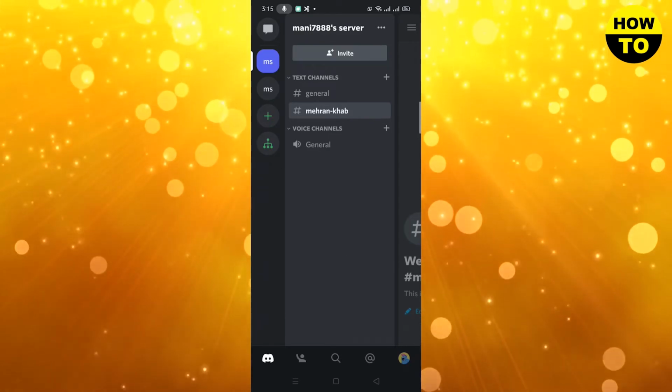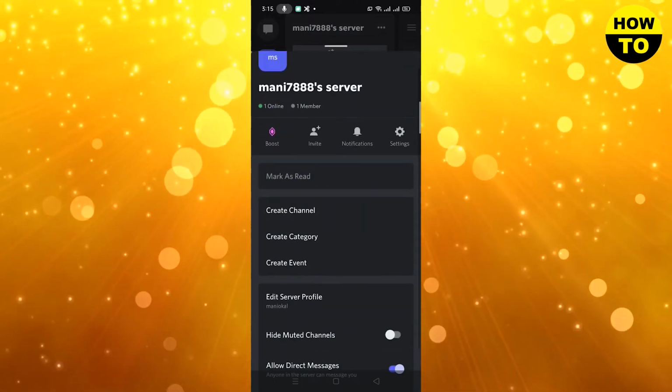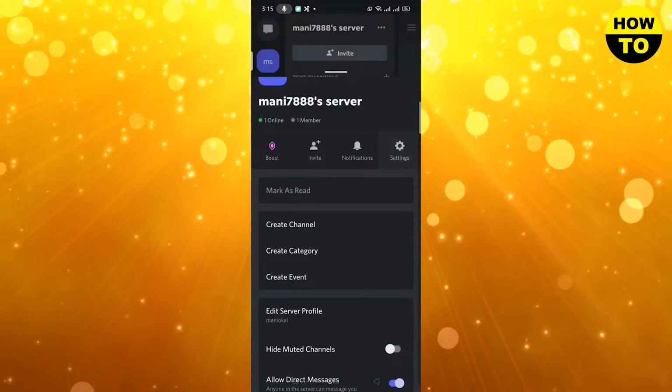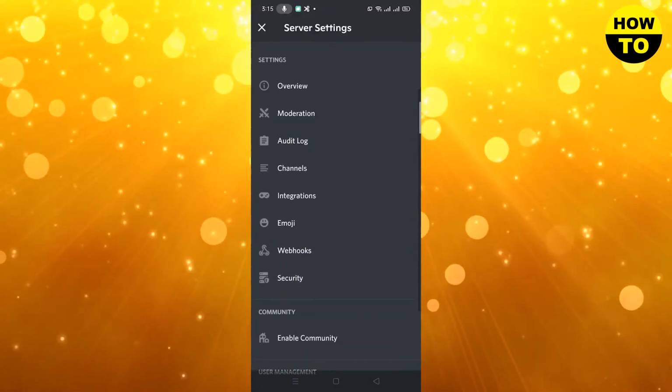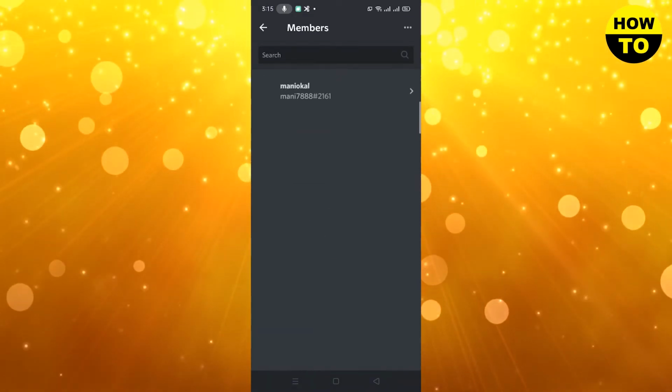server. So simply what we need to do, just click on these three dots, and here you can see there are multiple options, but we will go on settings. And now here we will go on members.